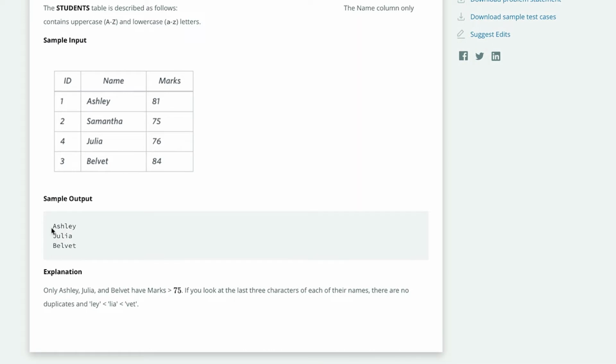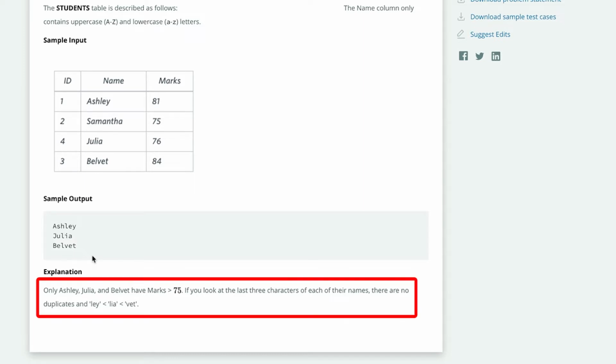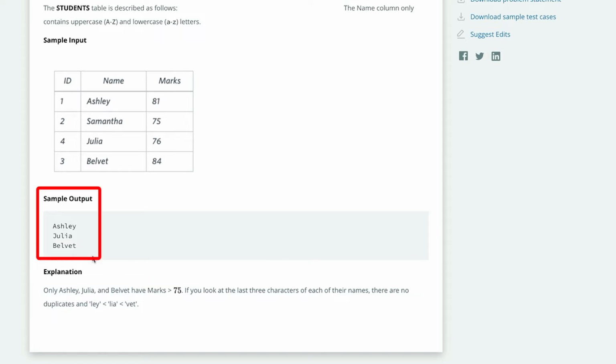Here we have 3 names in the output: Ashley, Julia, and Belvedere. These are the only 3 whose marks are more than 75. And we can notice that the outputs are sorted by the last 3 letters of the names. So now we write a query whose output is like this. This is a simple problem, so you can solve it easily. Pause the video and write the correct query for the problem.